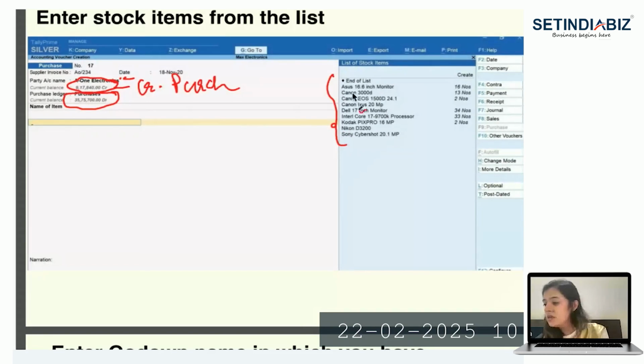Now I have Asus monitor 16 number, Canon 13 number, Canon EOS 2 number, Canon. It's not mentioned, so I might not be having this stock. Dell 1734, Intel 33, Kodak 2. This I might be missing on these again. Matlab, either they have already sold out, or I have not purchased, or I'm willing to purchase, but they're not yet purchased. So this is the list of stock items I already have. I will choose one of the stock items, the number, the rate, and in which godown they are appearing. This is what we will do.